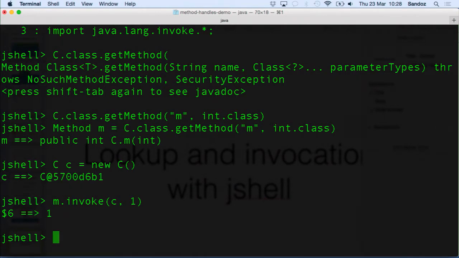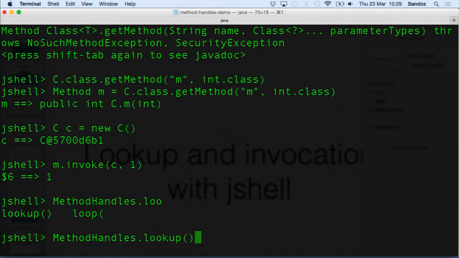So how will we do this using method handles? We essentially create a MethodHandles.lookup here.